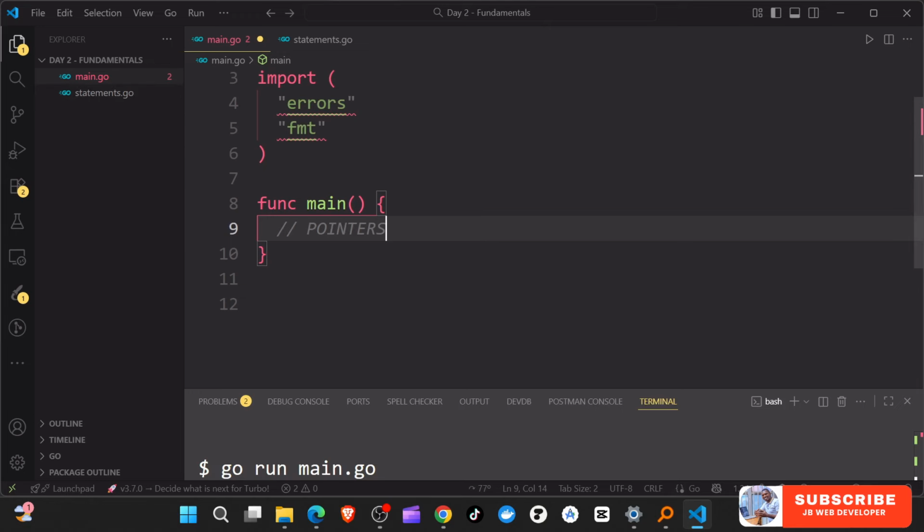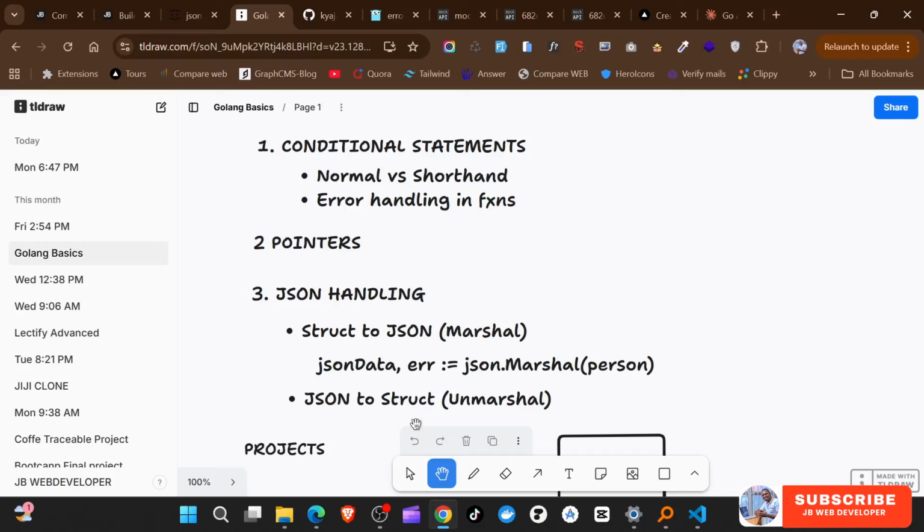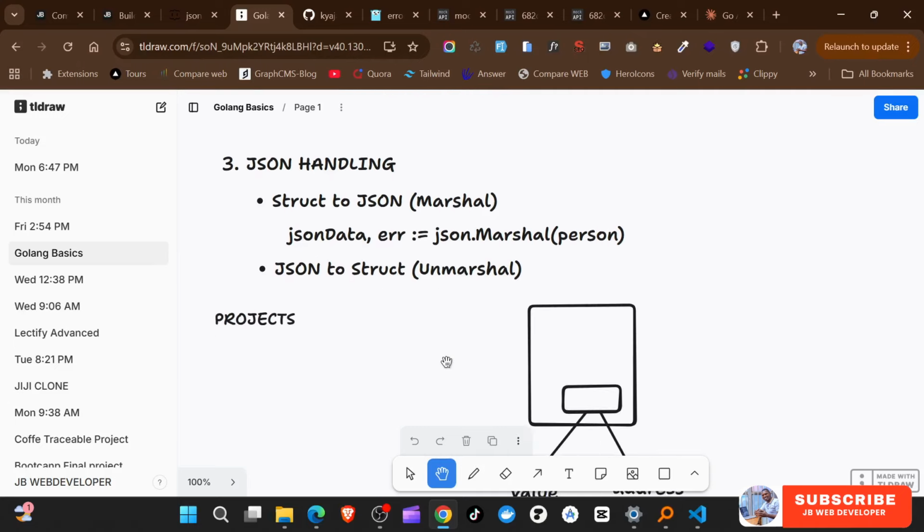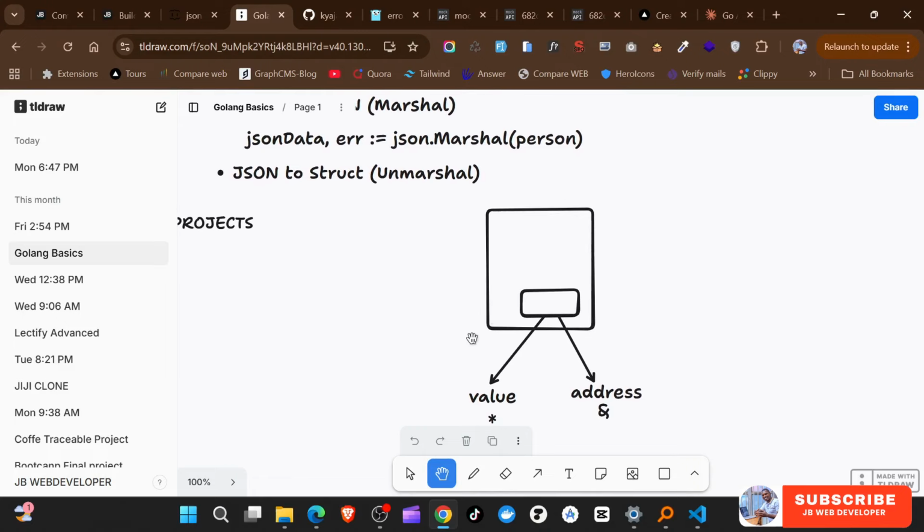Before we start, we first have to understand what pointers are, why we need pointers, and what the use cases for pointers are. Pointers are one of the concepts that are not easy to understand in Golang, in my opinion, and I'm going to really try to explain them so that you understand them carefully.